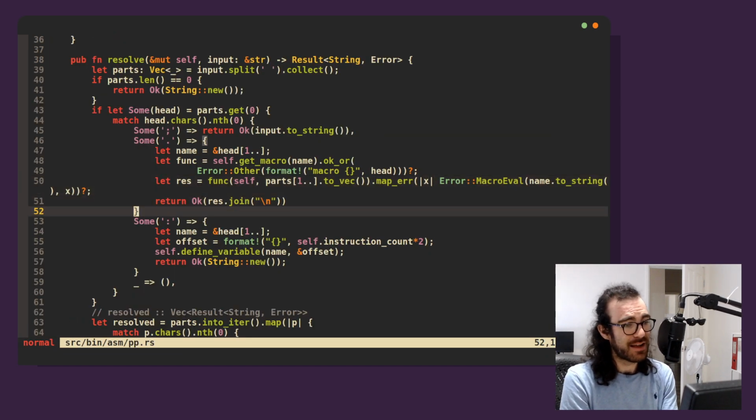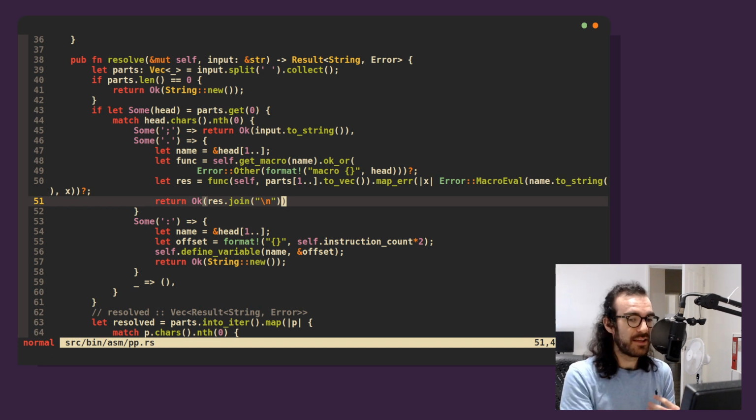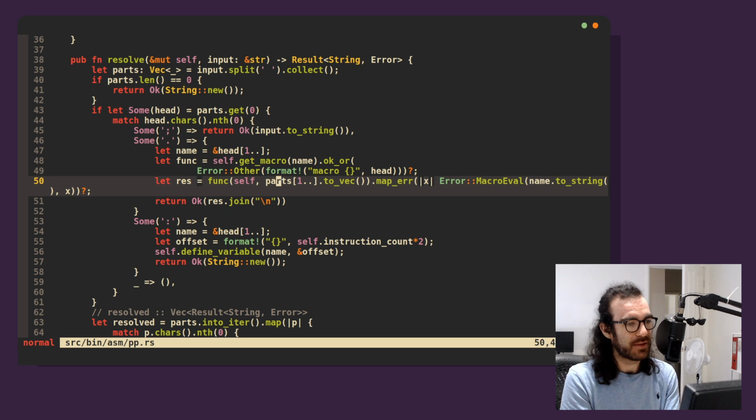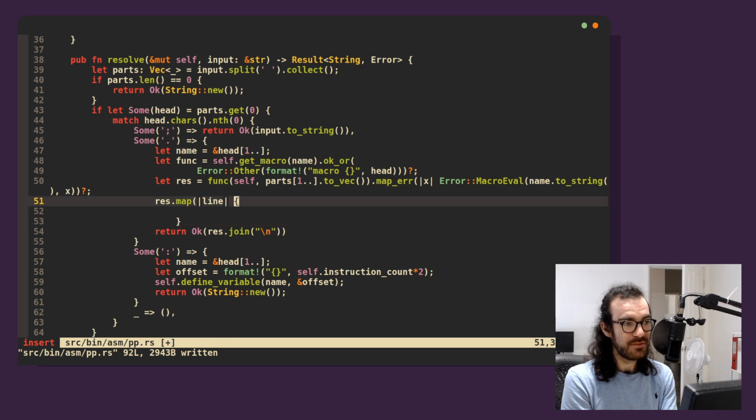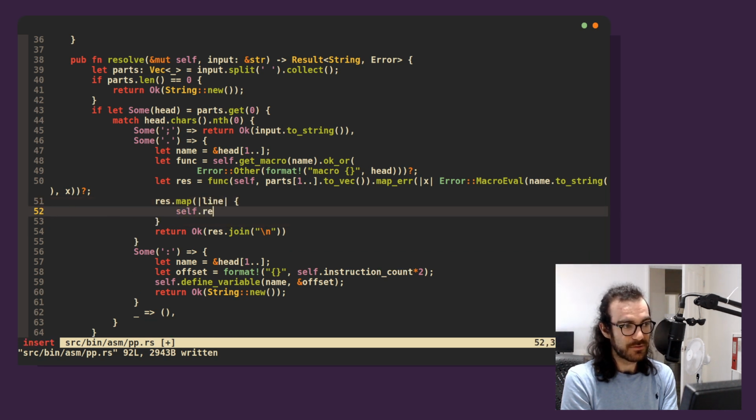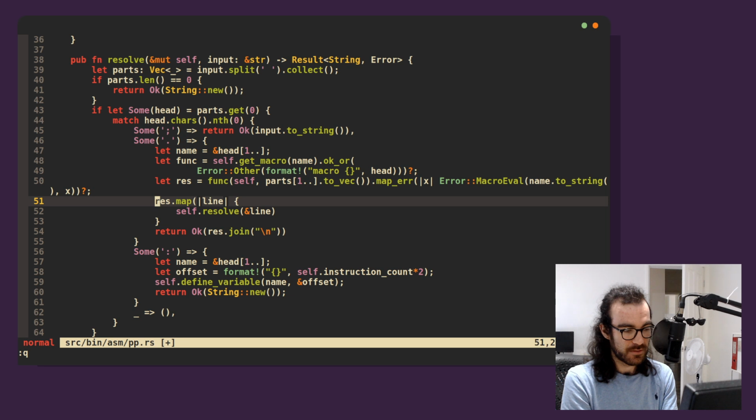But we don't do this here. This is part of evaluating every macro. Every macro has the option to return text that we then continue to evaluate. Okay? So macro, the result. So instead of just joining this together, first we're going to map the result. Each line in the result is going to get self.resolved. We're going to borrow it. Okay, res.map, join.